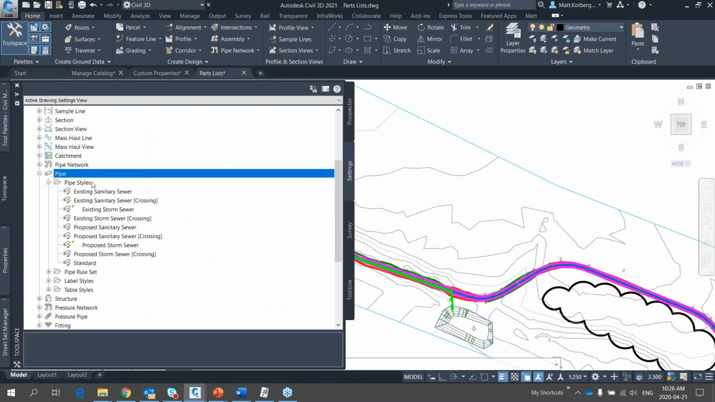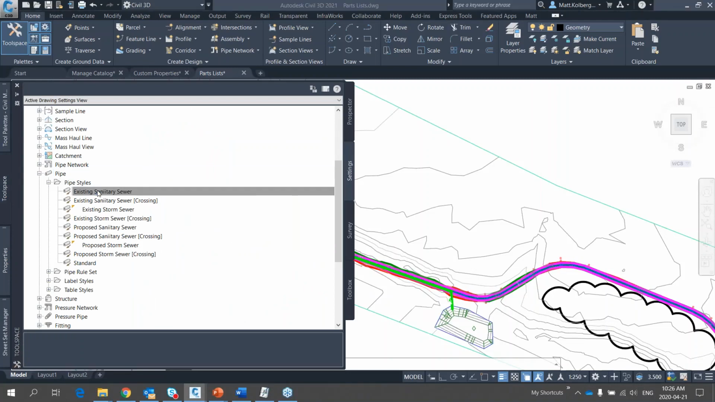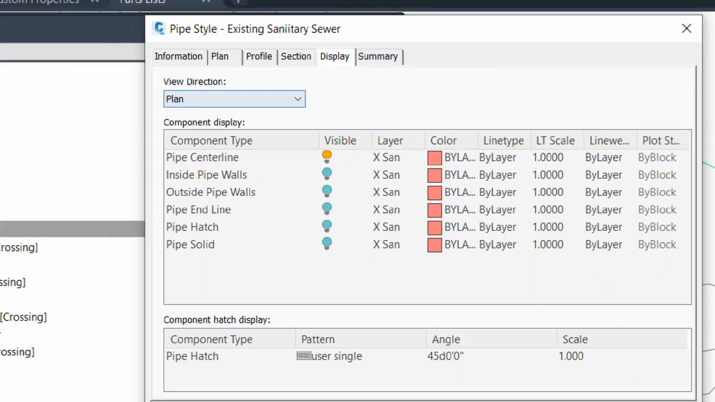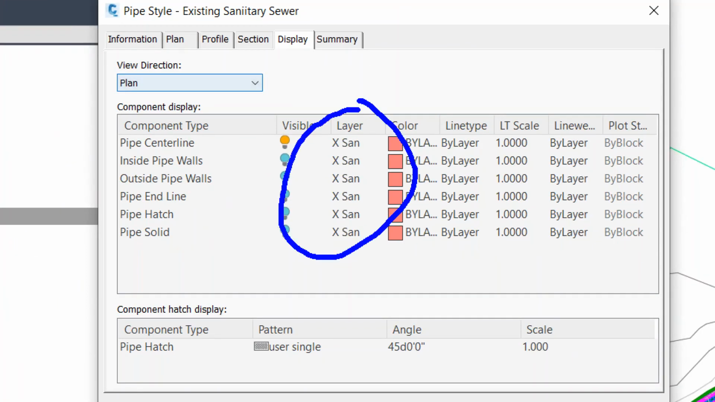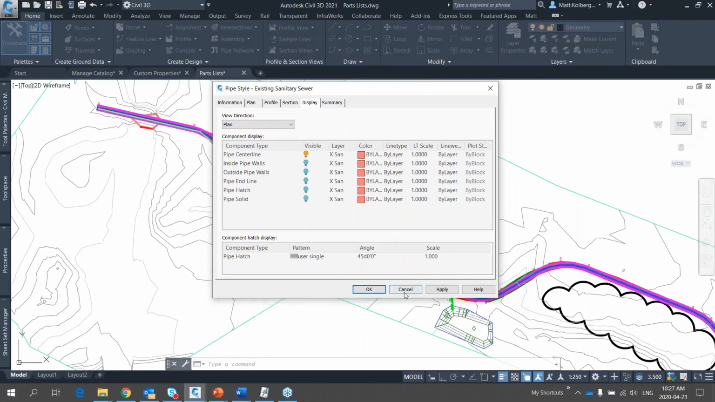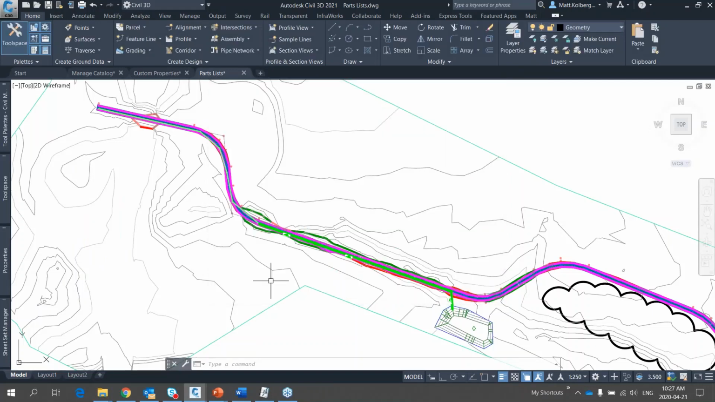And the way the style is organized, when I open this up, the display tab tells all. There it is. All my components go on layer X san for this particular style. So when the pipes are created, every single pipe, doesn't matter what network it exists on, it goes on C storm pipe or whatever layer you choose in your drawing settings. And then the styles really do the controlling of how everything is perceived. Now, do you have to do it this way? Certainly not. There's a number of different ways you could do this. This is the way I've found to work the best in most situations.